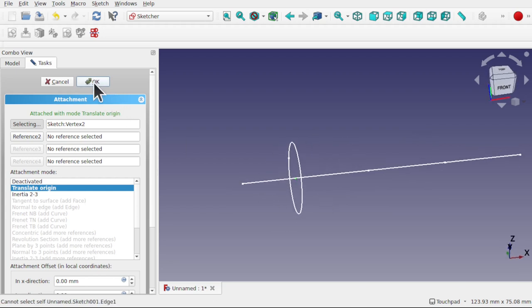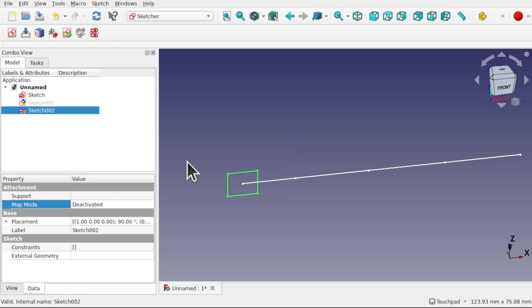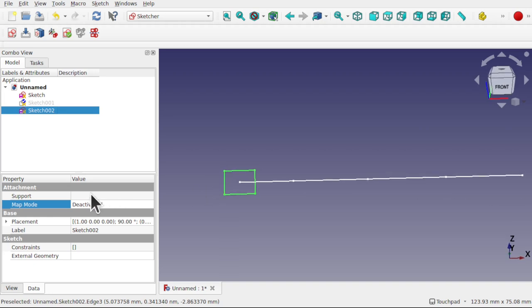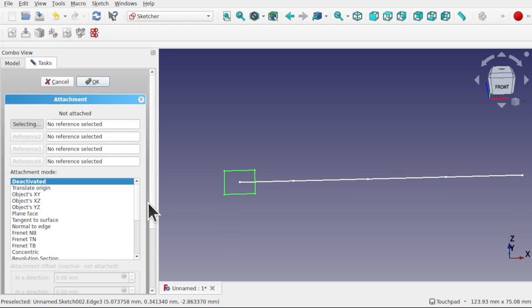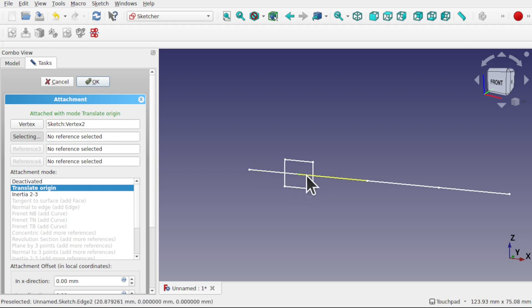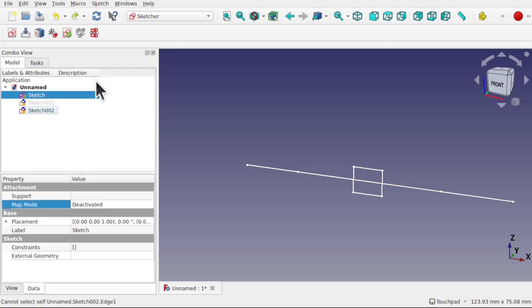Let's do that with our other one as well. And we can see how this is orientated this way. So if we come into the map mode and to translate origin with that one, so selecting and using the vertex, it keeps orientated in the same way. It's just translating the origin of the sketch. So we're moving along these vertices with translate origin. Let's okay that.